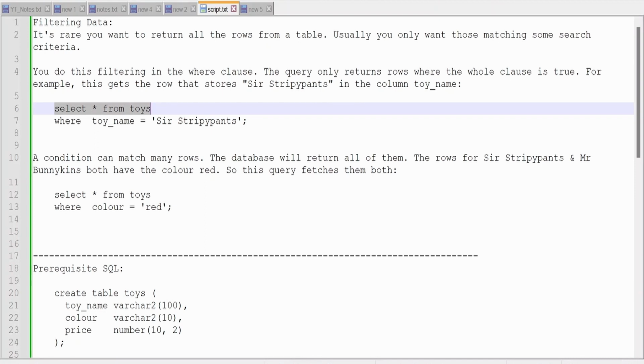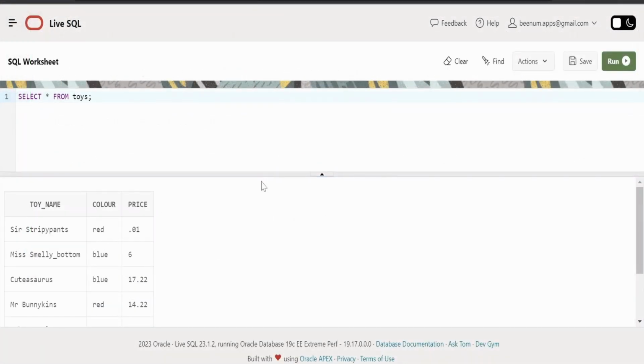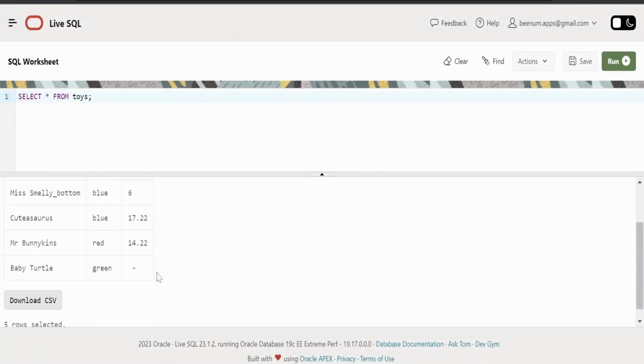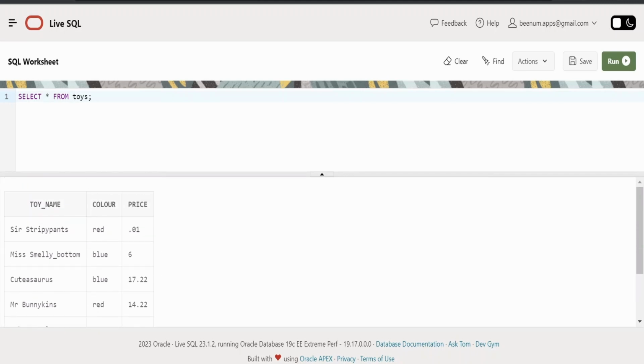Now, in this class, we will learn how to filter the records when we fetch the details from the table. If you look at the data available in our table in the live SQL, we have 5 records as of now. Suppose I want to get the details of only a toy whose name is Sir Stripy Pants. What I can do is make use of the where clause in order to restrict the records I am fetching.